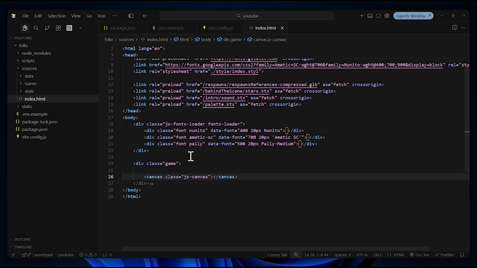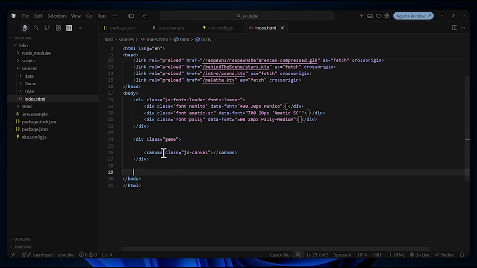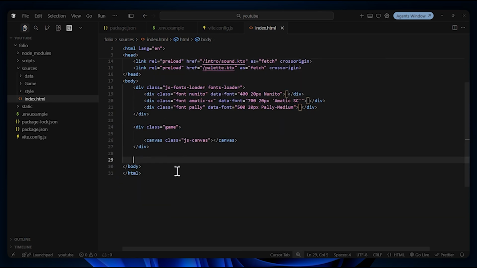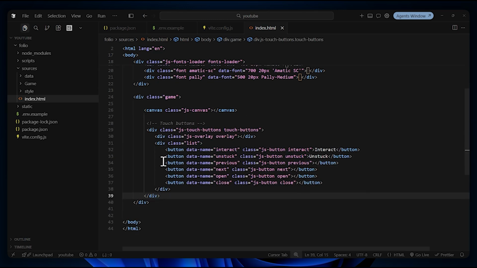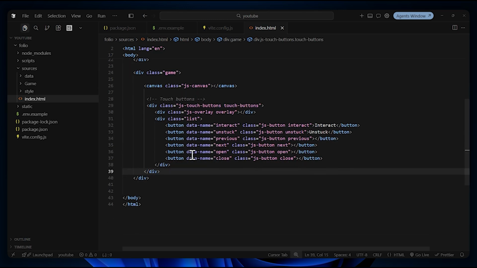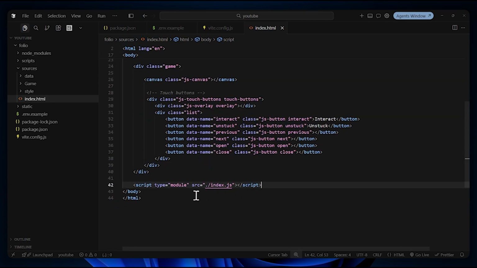Then the game container. One div, one canvas, and Three.js WebGPU renders into the .js-canvas. The js- prefix means JavaScript hooks into it, a convention used throughout the project. Everything else overlays the canvas. Touch buttons for mobile. Each button has a data-name mapping to an input action. Full markup is in the repo, around 900 lines.